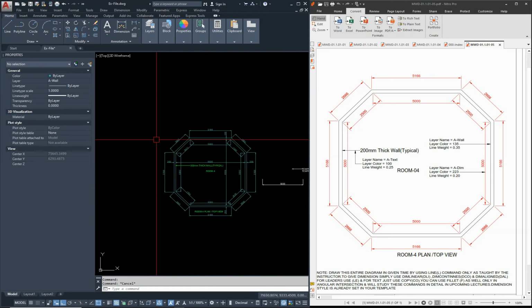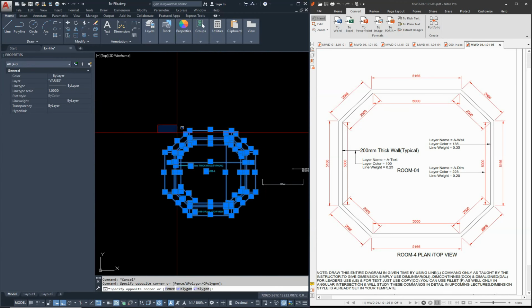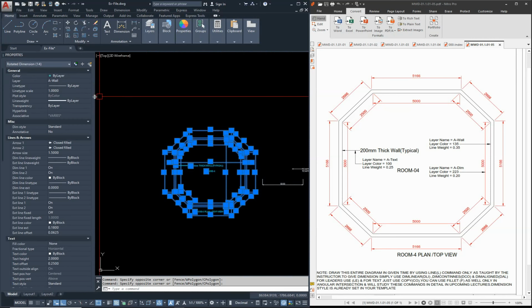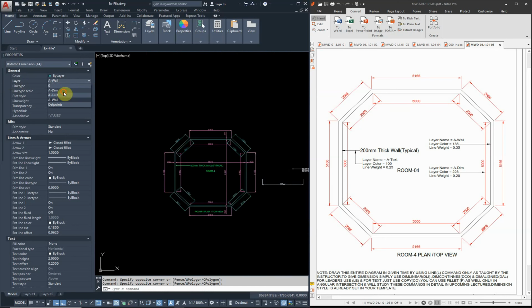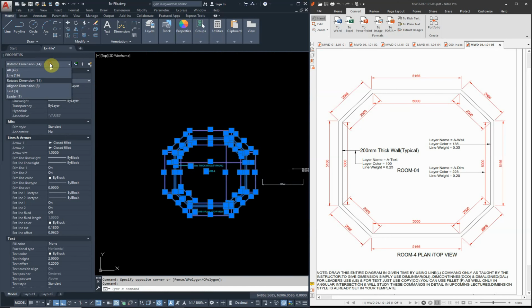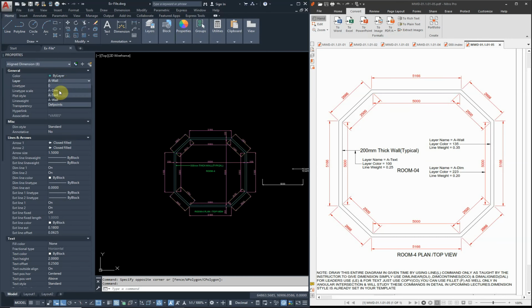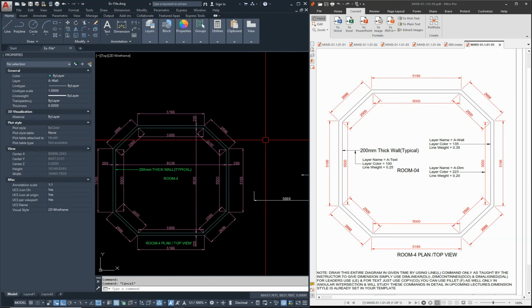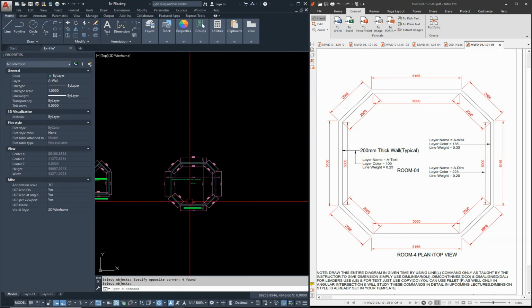So what we will do, we will just select everything here. Now we select everything, and here in the properties we will choose rotated dimensions, which are 14 numbers. It is saying the layer is wall, we will change it to dim, and again we will go, and here are aligned dimensions which are 8. We will select them, and again we will change their layer to dim. So we are all set, everything is done.